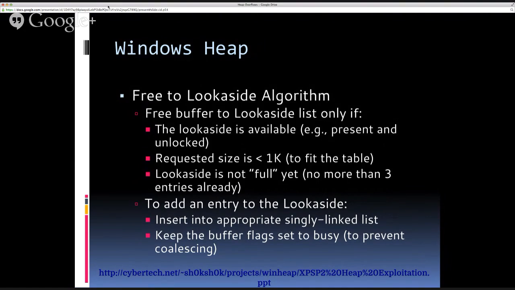So this outlines the free to look-aside algorithm. The buffer is freed to the look-aside list only if it's available, so present and unlocked. The requested size is less than 1K, so it fits in the table. And the look-aside is not full, so there's not more than 3 entries. Adding to the look-aside is very simple. Just insert it into the appropriate singly linked list. And the buffer flags, remember on the previous diagram we had a busy as well as a free. These will be set to busy, and having it set to busy is what prevents coalescing from taking place.